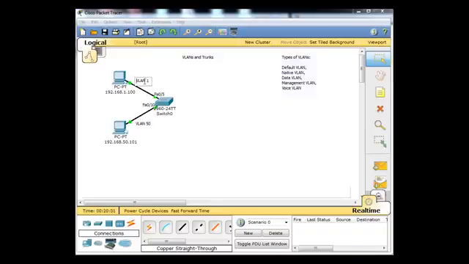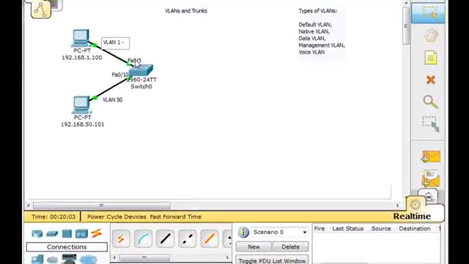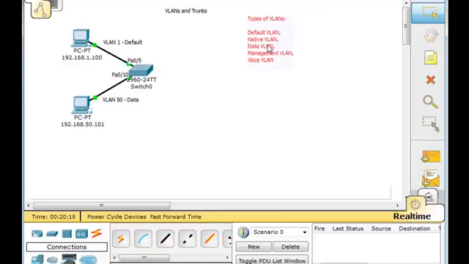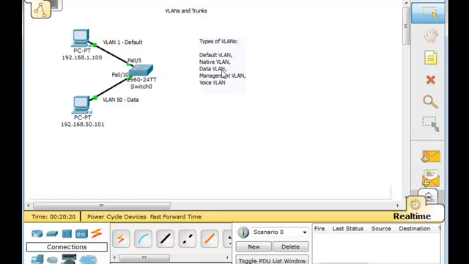So far we have VLAN 1, which is also known as the default VLAN. We've got VLAN 50 right here, which we named student, right? And this VLAN 50 is actually what we would call a data VLAN. So here I've got the types of VLANs over here. Default VLAN, data VLAN, right?